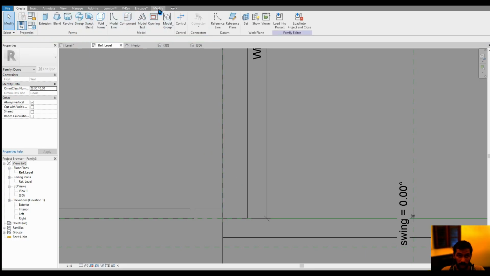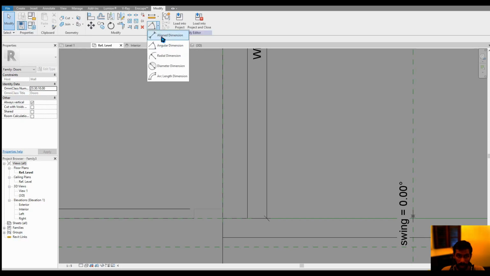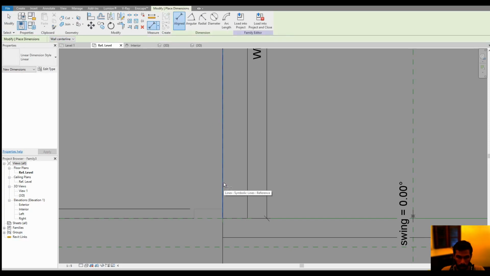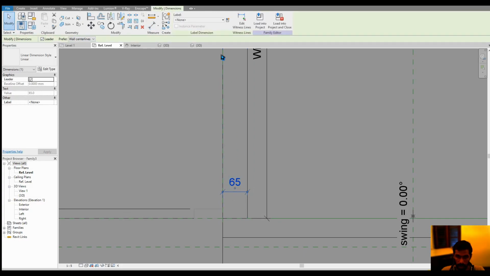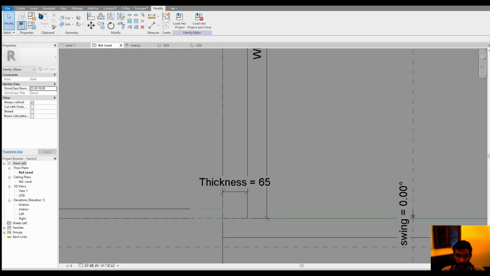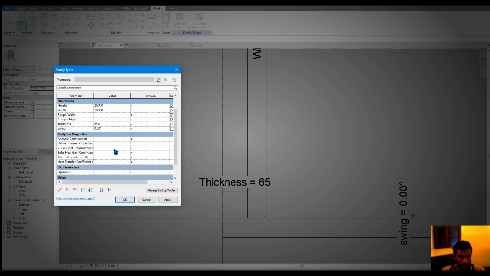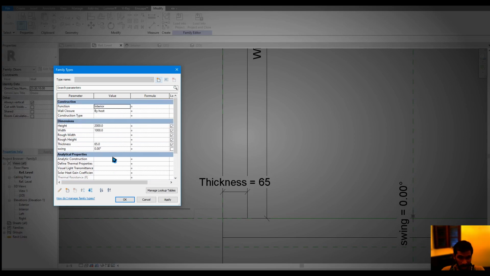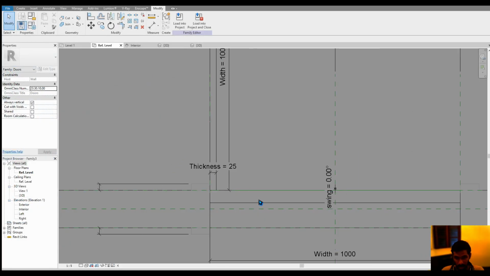Anyways, if it's not there, what we will do here is, let's go to align dimension. Make sure that you are picking the symbolic line and select it, and this is the thickness. Oh, but I don't want the thickness to be 65. Let the thickness be, where is the thickness? Yep, thickness, maybe thickness be 25. Okay.